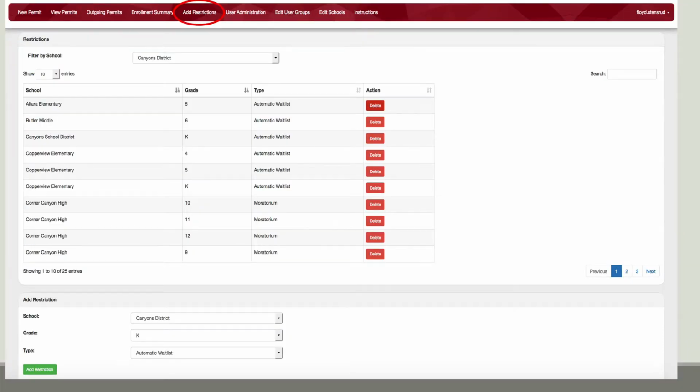The Add Restrictions screen allows a principal or designee to waitlist students who may be applying for a permit to a particular grade or program that is currently at capacity. The automatic waitlist status may also be deleted as space becomes available by clicking the Delete button to the right of the screen. Parents will also have the option to opt out of the waitlist in the email notification they will receive. Waitlisted students are always date and time stamped.